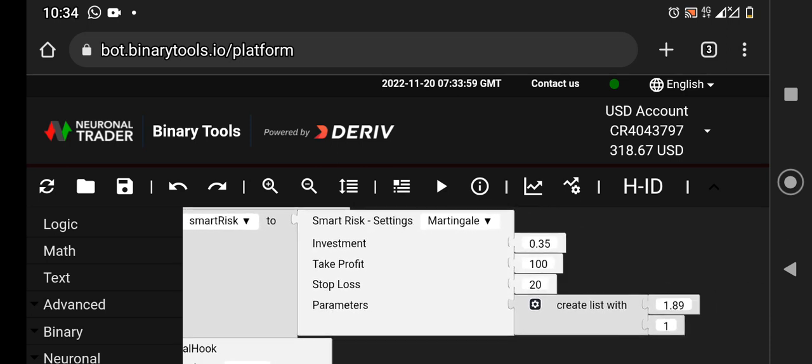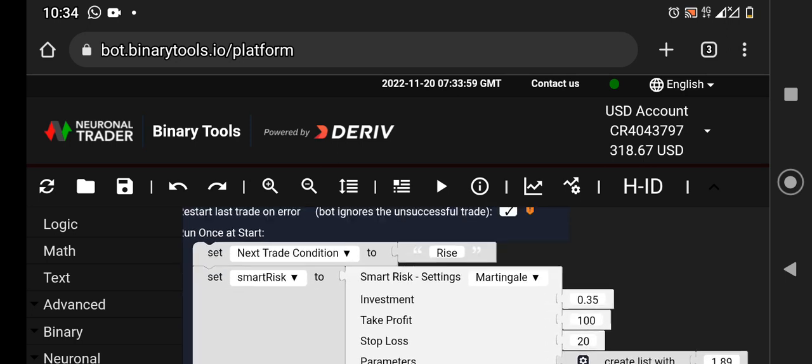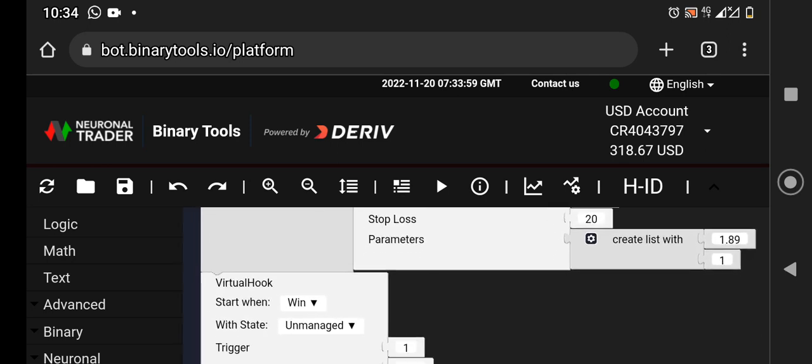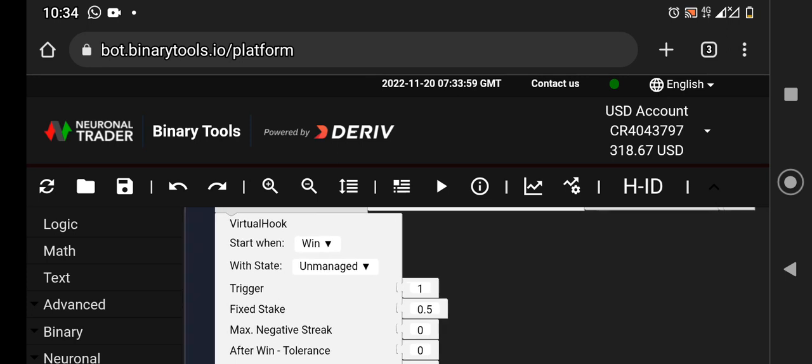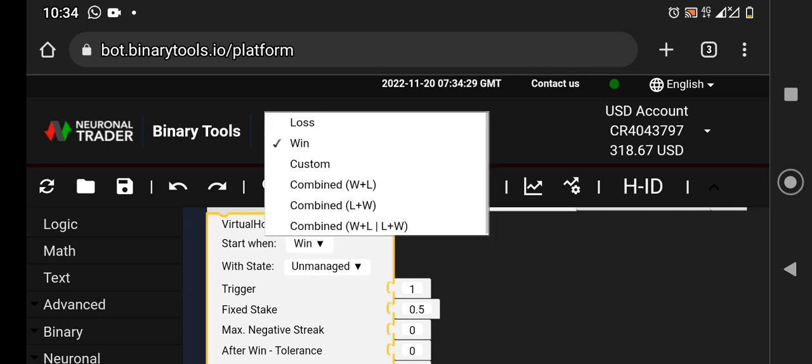It also has a split martingale. The martingale is using 1.89, but you can split it. You just change it to any number of martingale that you want to split. So if you want to split this martingale into two, you just put there 2. So this is the stop loss, take profit. That is it. This is a smart bot, guys. Very smart bot. And for example, you can decide that after a win in the virtual, it gets into the real. You just change it here.